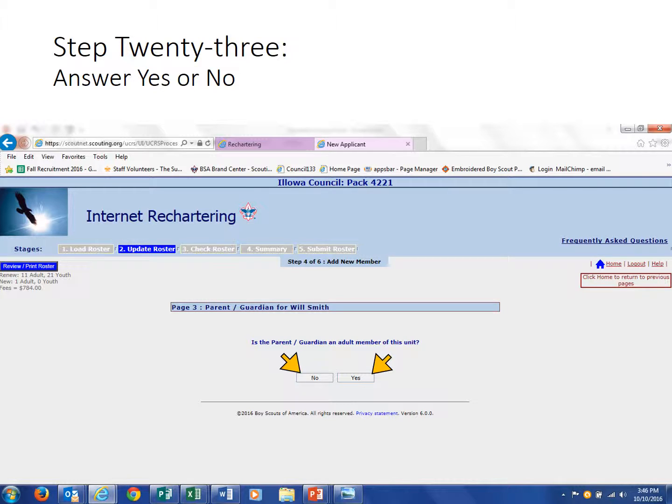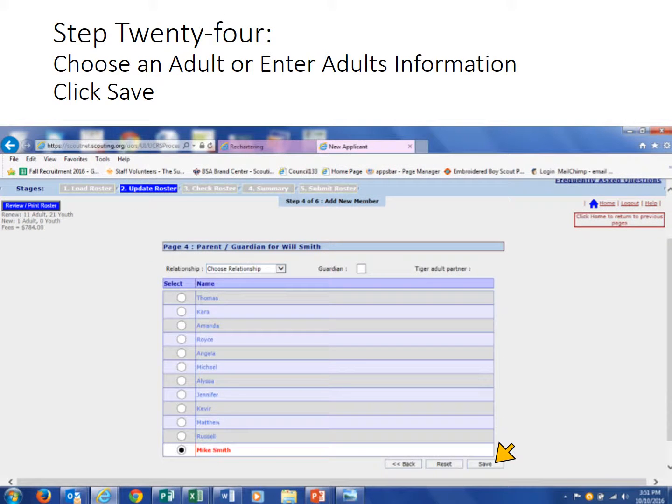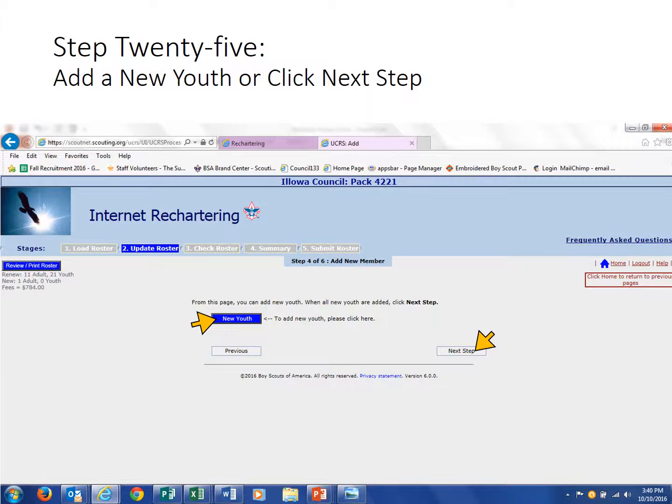So answer the question, is the parent or guardian an adult member in this unit? If no, click No and you will enter some information in. If the parent is involved in the unit, click Yes. If you clicked Yes, this is what the next page will look like. Select the parent and click Save. You will be able to add in all additional Scouts. Once you're done, click Next Step.